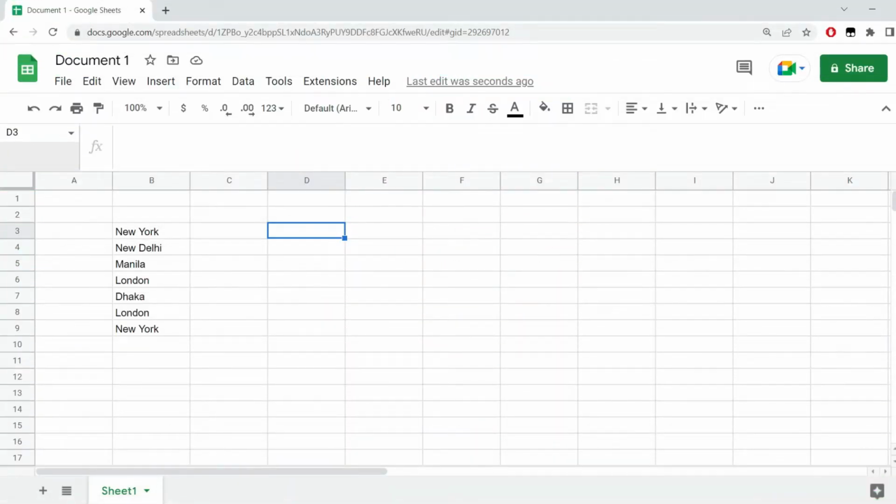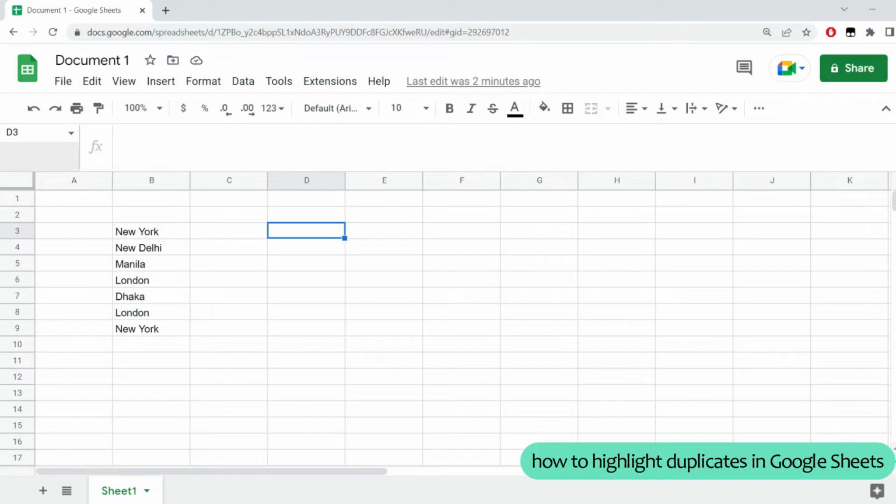In this video, I would like to show you how to highlight duplicates in Google Sheets. Now, if you worked previously in Excel, in Google Sheets, things are more complicated. And first, we need to start by creating a formula.